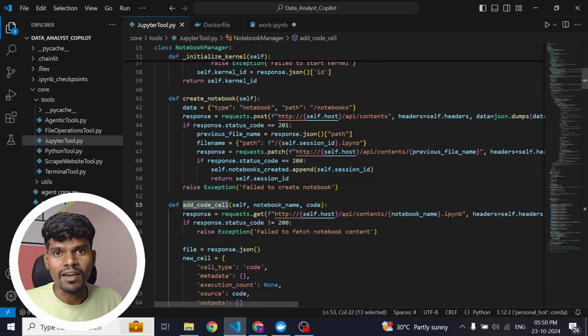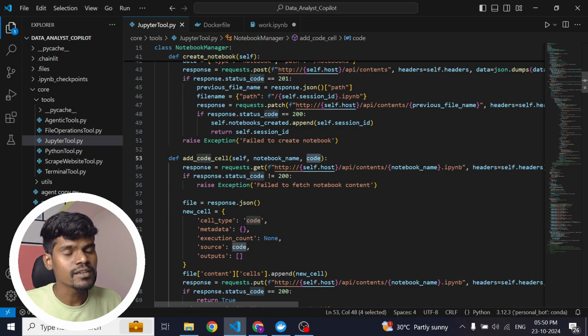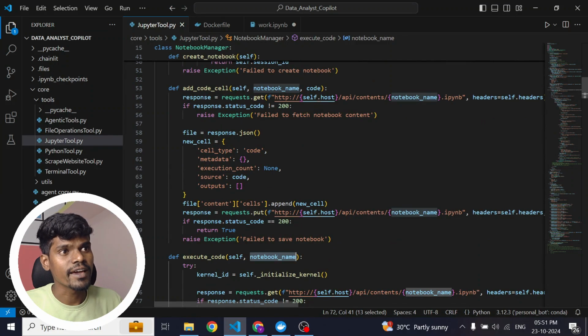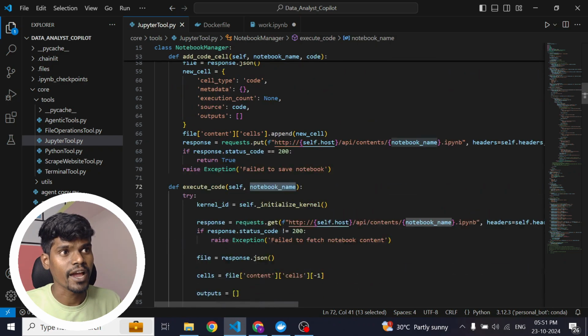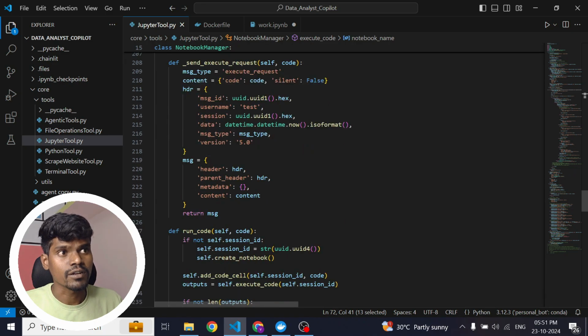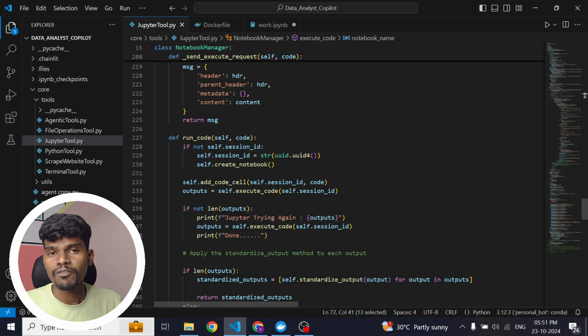Now, here we have another method, addCodeToCell. It takes a notebook name and your Python script, and simply creates a new cell with your Python script. And here we have one more method, executeCode. It takes your notebook name, executes the final cell which was added most recently, and returns the output.